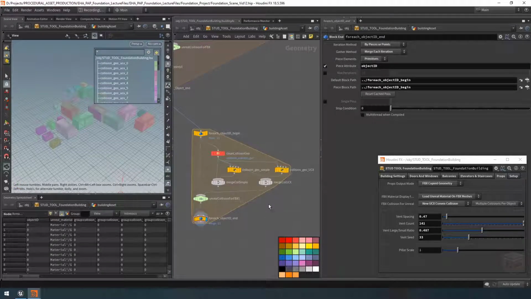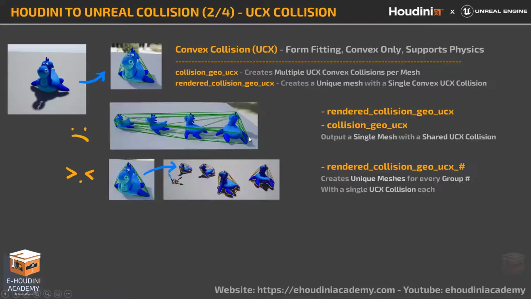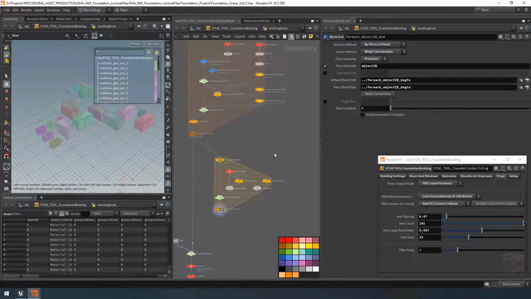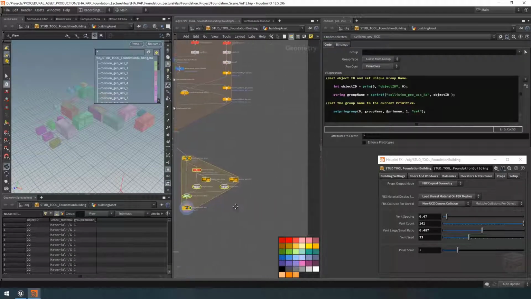So this will deal with the first type of multiple collisions, basically the one that deals with this one here, the collision geo, and then whatever type you have with a number. So we have multiple collisions per object. But then the next one I want to set up is this one here, where we have the rendered collision geo, UCX and simple, and this will split it out into different models. It's not something I really like to do when it comes to creating models, but I do want to support it. So let's go back and let's copy this network here as it is.